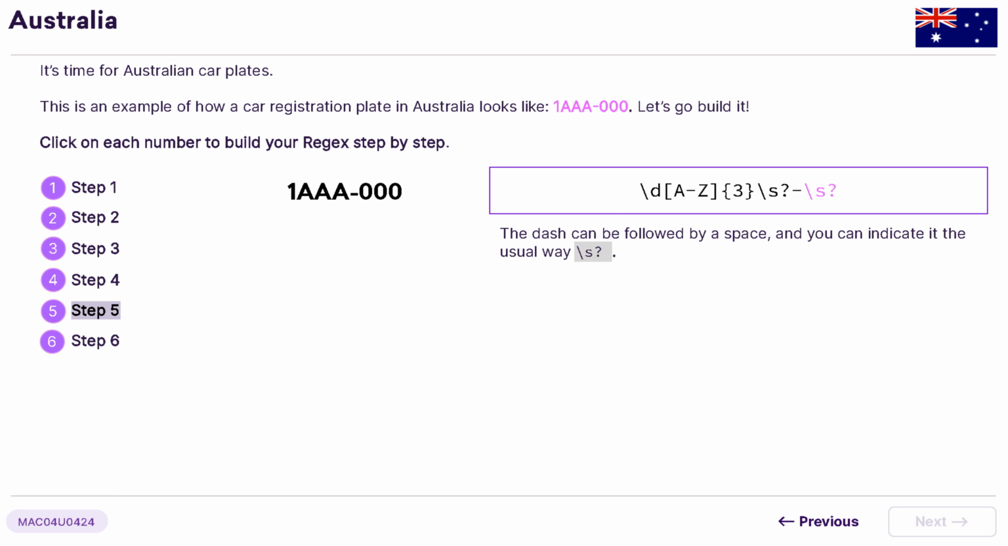Following the letters, there might be a dash. Interestingly, the dash might be accompanied by a space, although not always. In regex, a space can be represented as \s, and if it's optional, we add a question mark to make it so, \s?. This flexible structure ensures that any Australian car registration plate can be successfully matched using the regex you construct. As you click through each step, you'll see how this pattern comes together seamlessly.